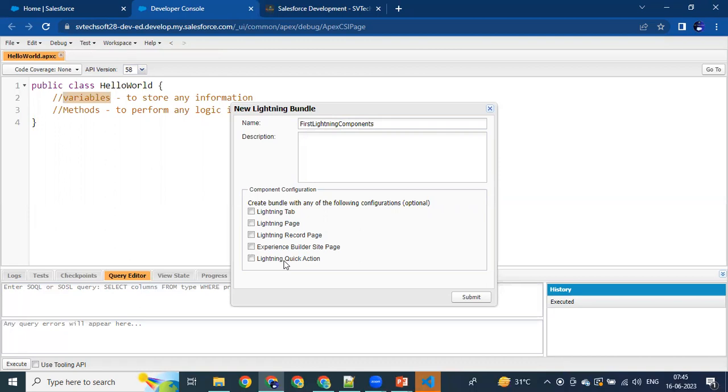For example, if you want to make your Lightning component a tab, you have to check this one. The Lightning page is there, record page, home page like that. If you want to add this particular component under a record page or home page, you have to enable this one. Okay, Lightning page. Then record page is nothing but a record page on any account page, supplier page, customer page, or employee page. You have to enable this one.